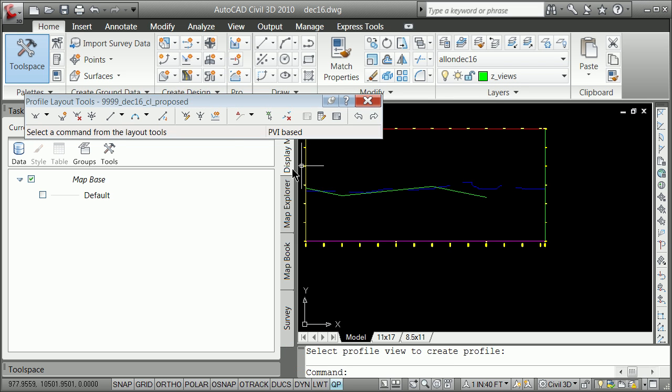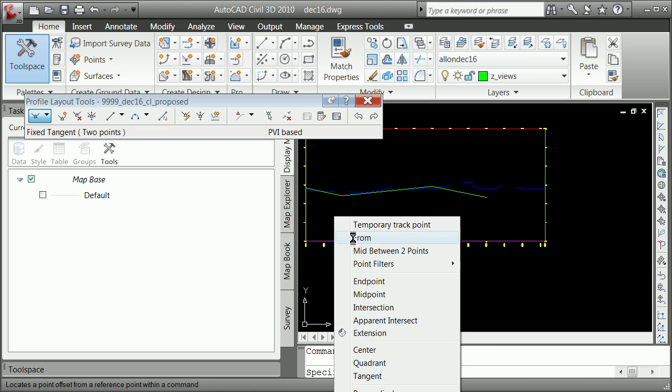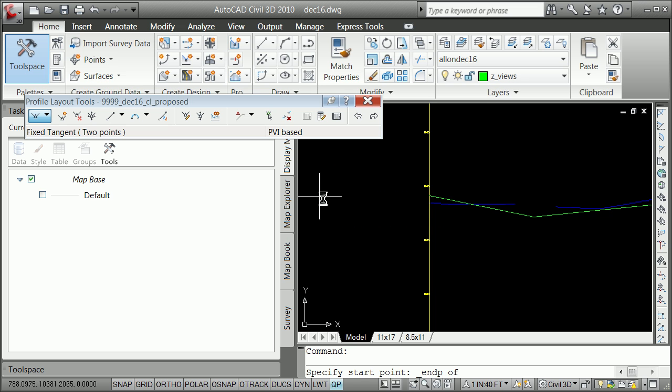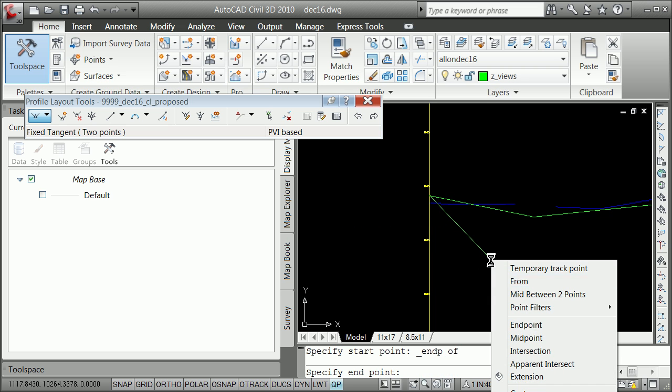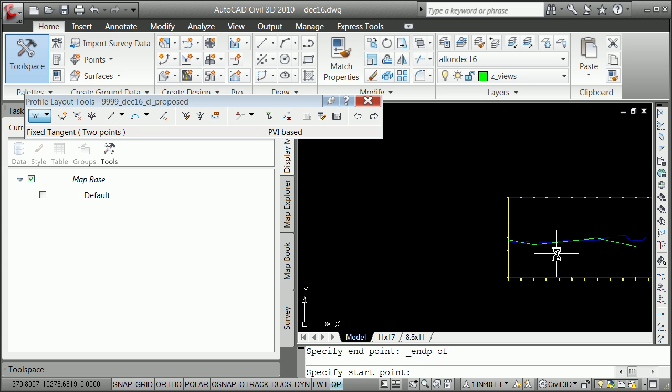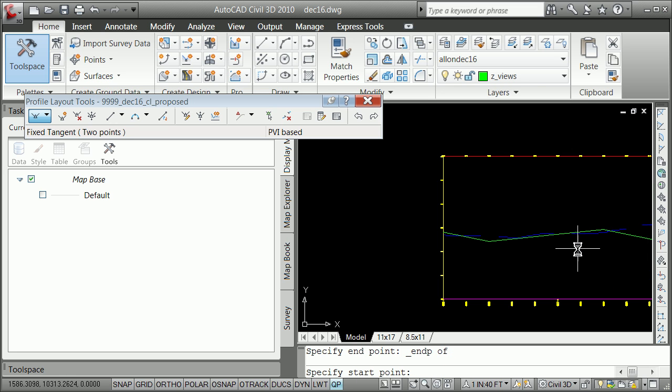This is the tools that I've kind of showed you to use. The tool here is going to be fixed tangent 2 points. Your start point is going to be the end point of what you just drafted, if you would. The next point is going to be the end point there. This is where the interface gets interesting. You just say at this time, and then to the end point.